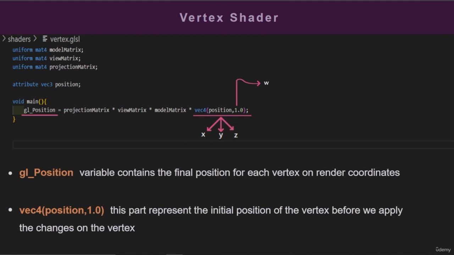Briefly, they added the w value because we need to multiply the vertex position with these three matrices. These matrices are mat4, so the vertex position must be a vec4 so that we can multiply it with these matrices. Here we have mat4, which stands for matrix 4, and that means that a matrix consists of 4 rows and 4 columns.